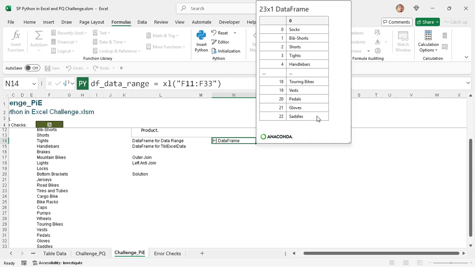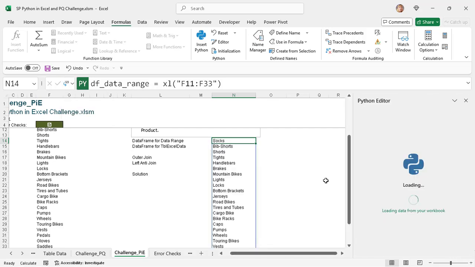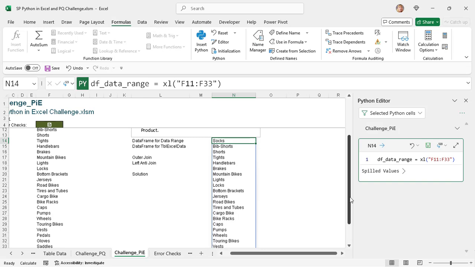If I wanted to see that in my workbook, I could actually see that not as a table, but actually as a spilled range. So I'll just show you what happens. If I go from Python object to Excel value, and you can also see that when I change the output view, the Python editor opened as well.